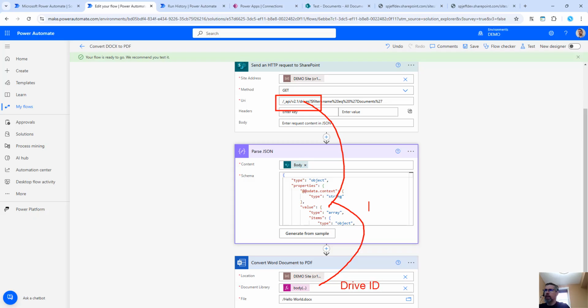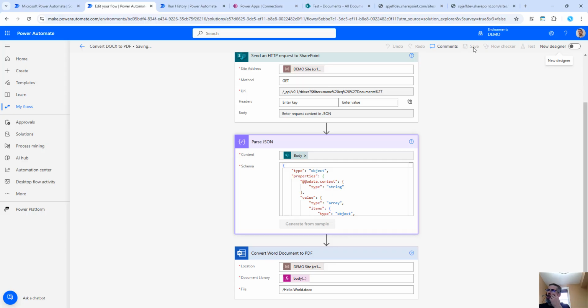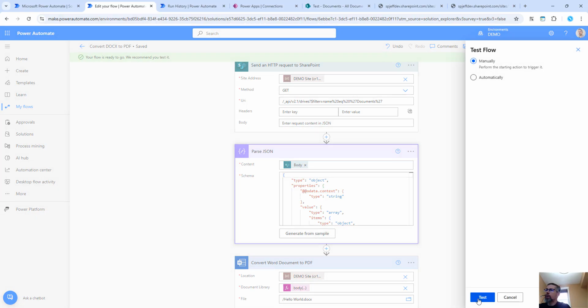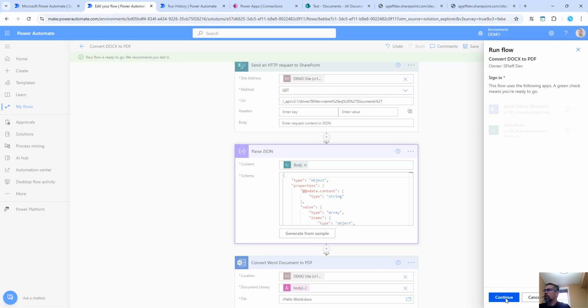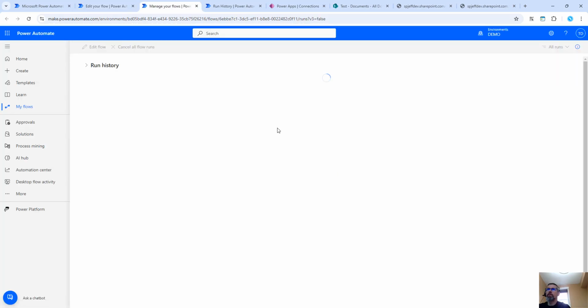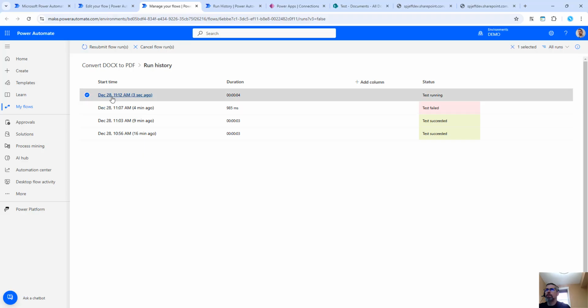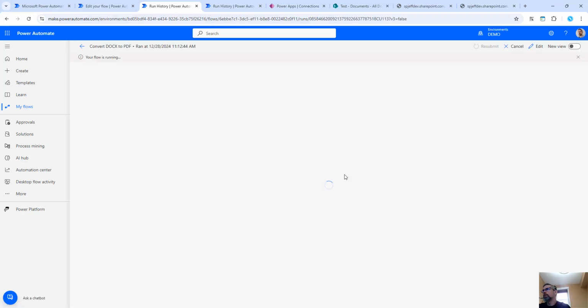So this is the drive ID. This is the parse JSON from the sample that we gave it. And this is our drive API endpoint. All of these things together, we'll go ahead and give it a test, see what happens. Test manually, execute, and run. New flow. Test is running.